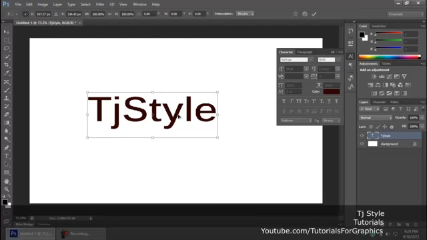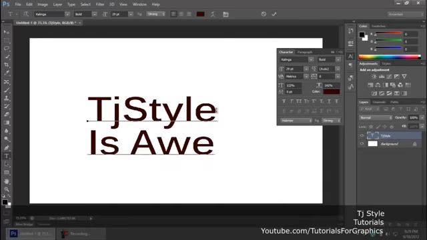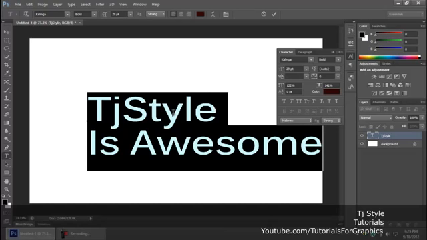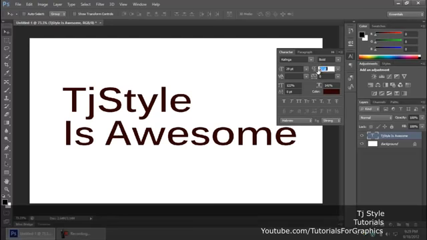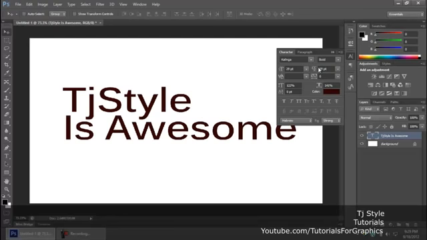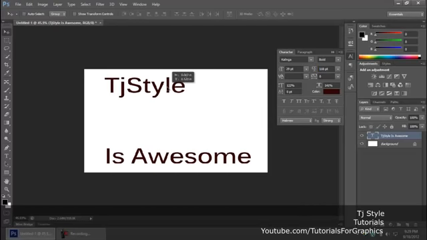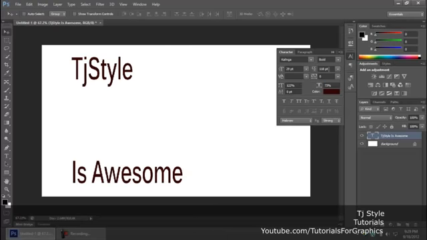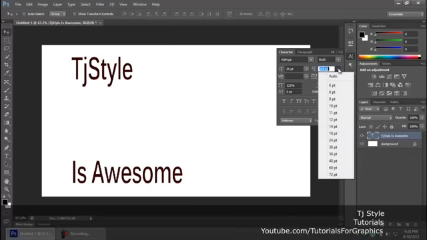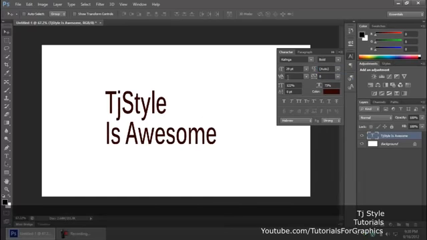So meaning, if I was in text editing mode and I write "style is awesome", this will allow me to give a proper space between these two lines. You can see this, guys. So I was going to extend it. You can see that I've already pushed my text down. Okay, that is really good. I'm going to set it back to auto.